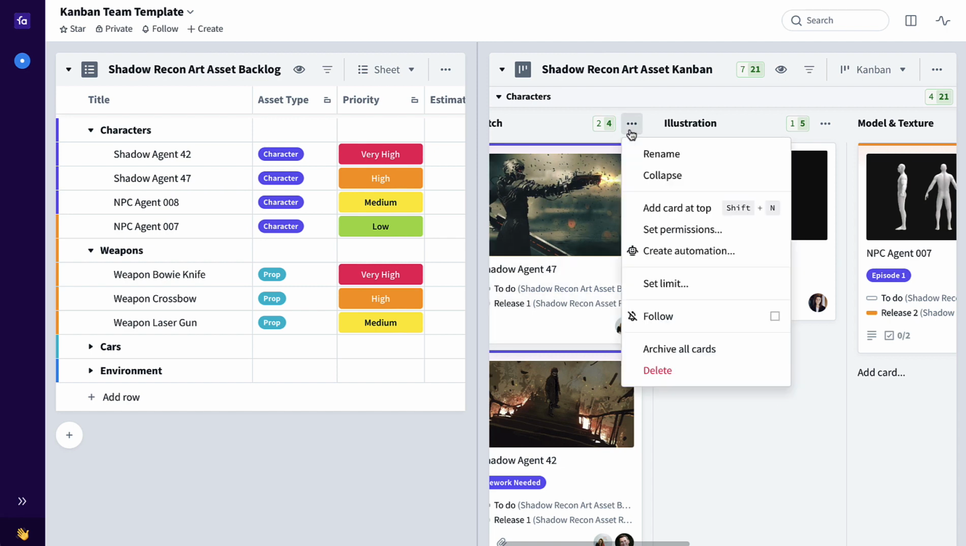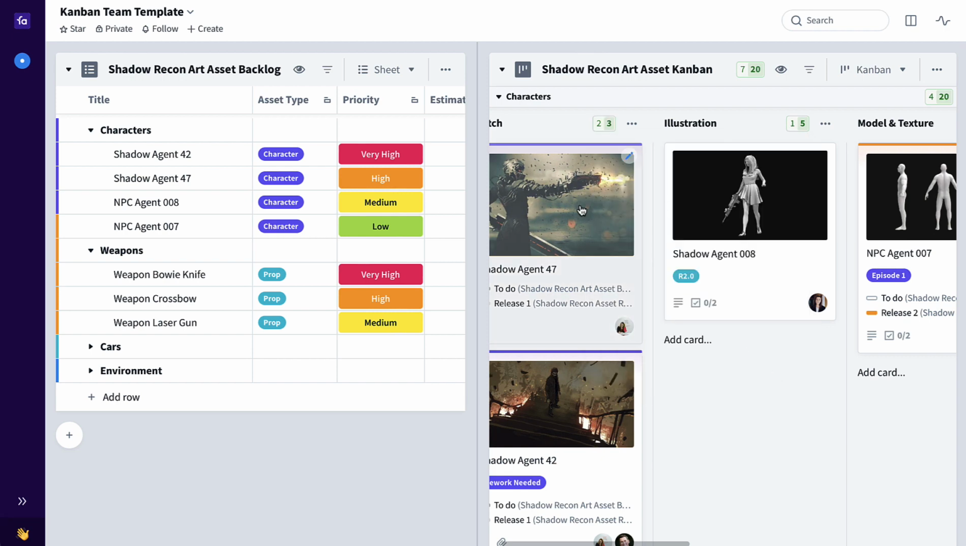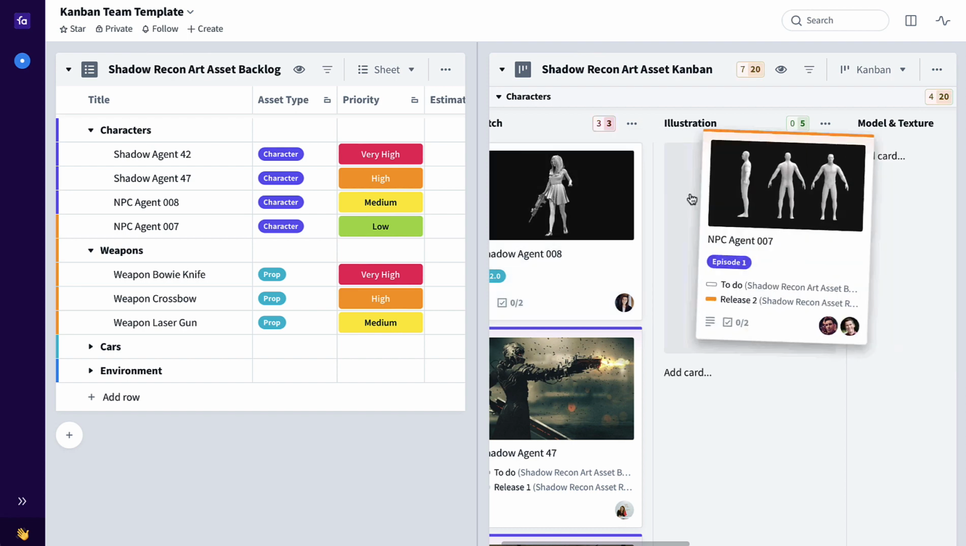To change the WIP limit, it's as simple as coming here and setting the limit like so. Say if we brought this down to 3. If you were to ever exceed a WIP limit, it would look like this.